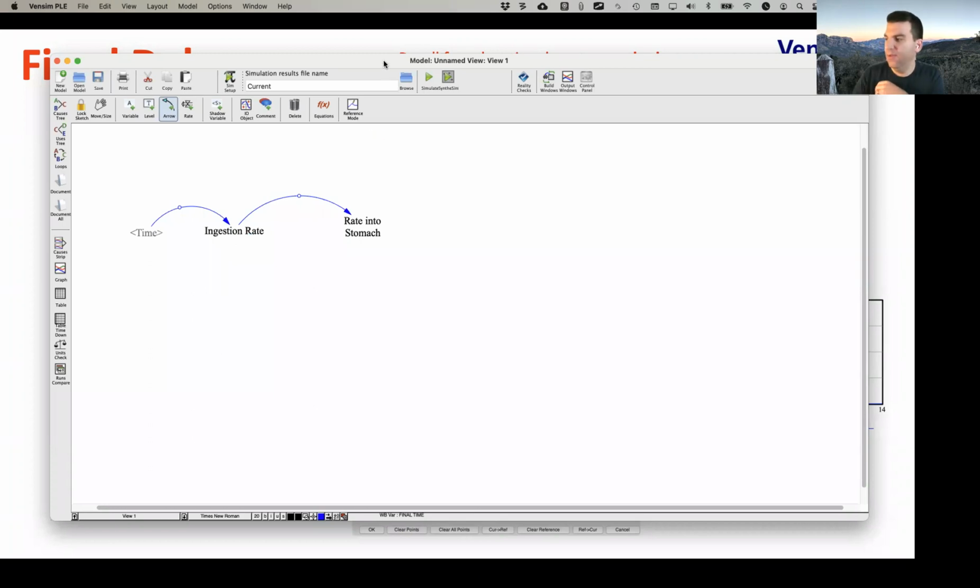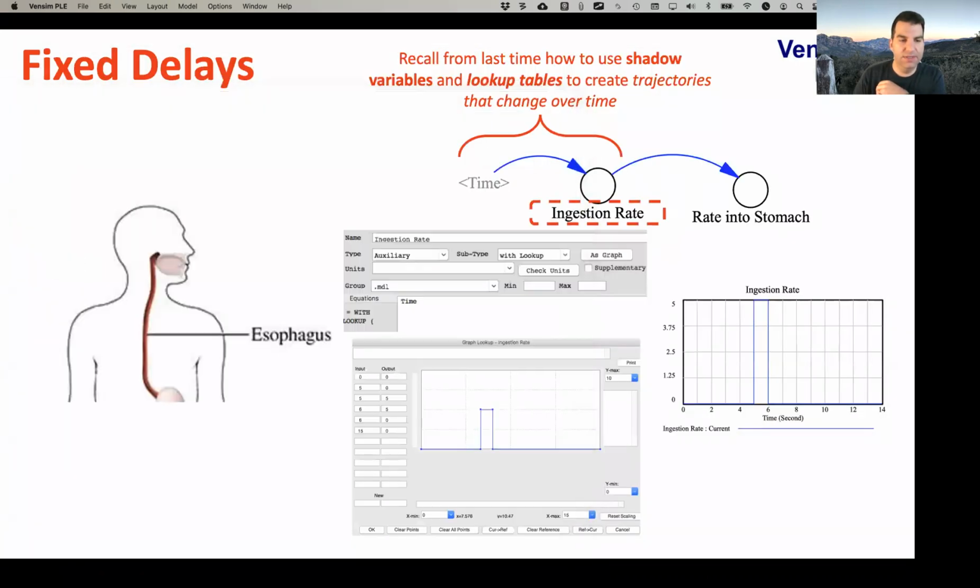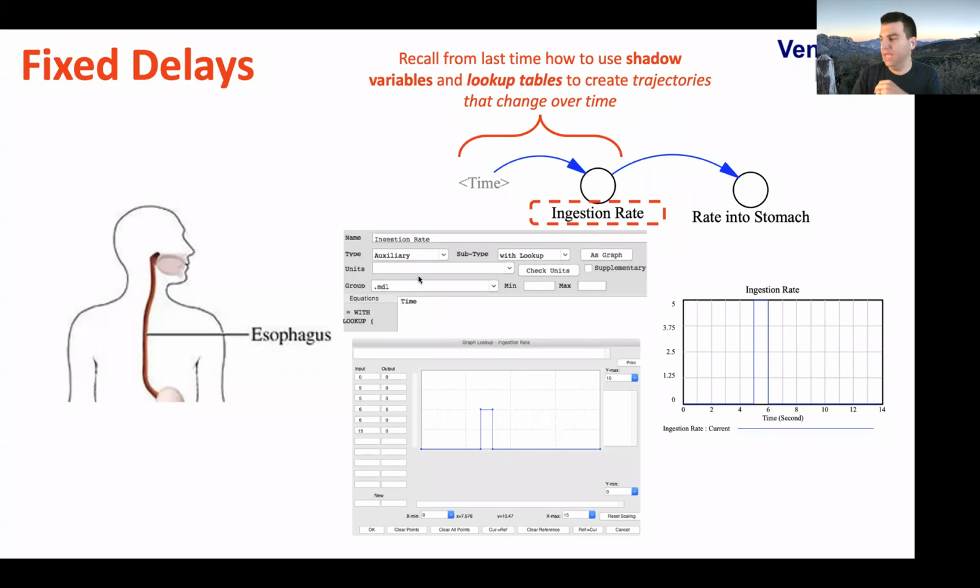That's what we're trying to simulate here. And what I'm showing here on the slide is that if I were to go into this ingestion rate variable, I am going to set it up as an auxiliary here, and that auxiliary is going to have a lookup table. We learned about this last time, and its input is going to be our time shadow variable. In the lookup table, I am going to draw a pulse here, which represents food entering the system at a particular time.